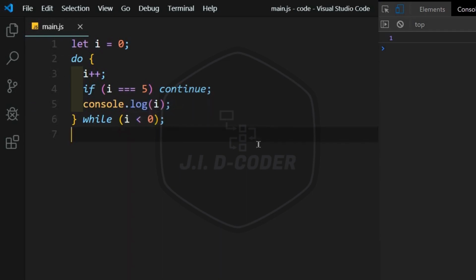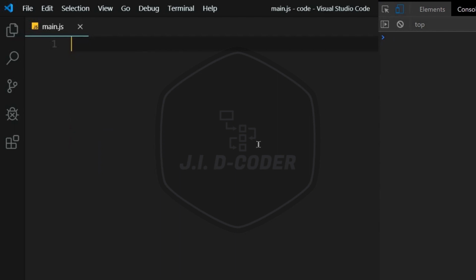All right, the last loop that we're going to look at is a high order array function. And the one that we're going to look at is the for each high order array function. When it comes to looping through arrays, the for each function is what I always use. So let's go ahead and create another array quickly.